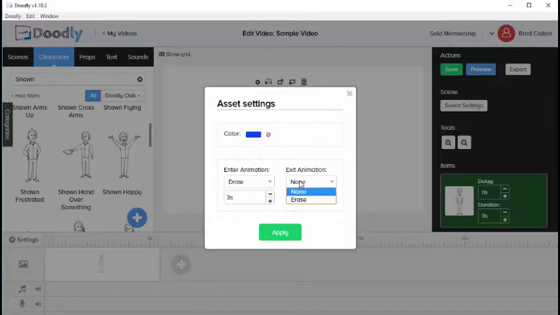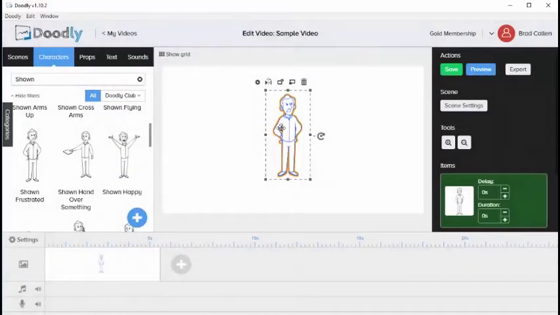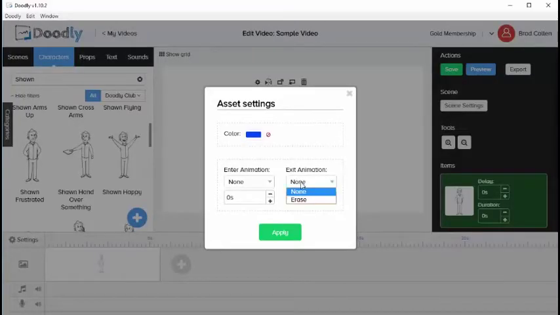The exit animation allows you to do nothing, which means that after the specific slide is done, the image is more than likely going to slide off the screen. It's going to slide up, it's going to slide down, or slide to the right off the screen. It depends on the animation that you selected for your video. But if we select this to erase, what will happen is Doodly will use an eraser to erase the image. And you can set the time for this as well. So in this case, if it's set to 3 seconds, it will take Doodly 3 seconds to erase the image.